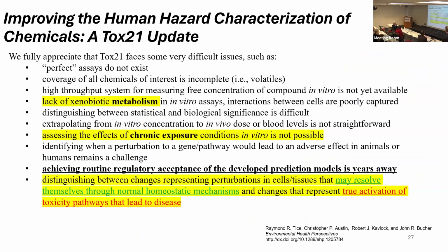So the issues really are these more long-term tests that have been pointed out. And I'll just briefly run through this. This is Ray Tice after that 2007 National Academy of Science report came out, pointing out some of the issues that occurred at that time. And those issues are still pretty valid today. Probably the most important of these is whether it is an effect that is just a normal biological effect that's going to be overcome, or an actual toxic effect. And then we've got the microbiome and metabolism.